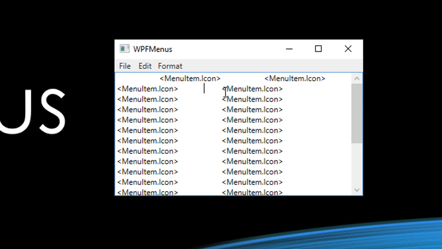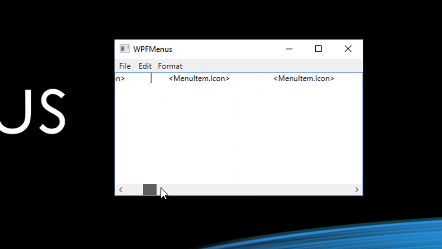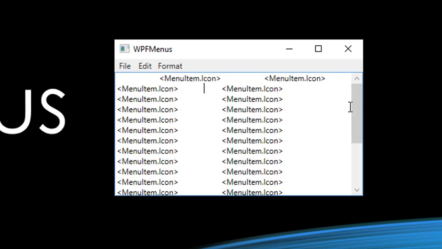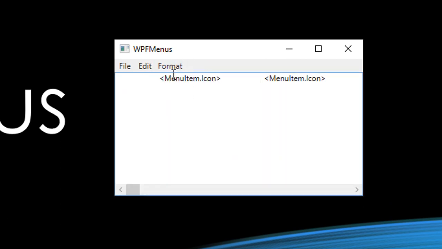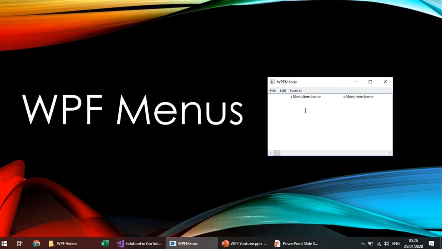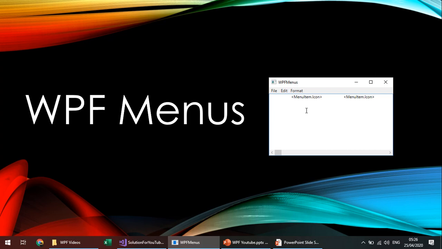We can also use the shortcut key to wrap and unwrap. So if I press Ctrl W, it wraps and unwraps the text. We'll see how we can add the shortcut keys and use the commands, which is a bit complicated in WPF when we are working with menus and shortcut keys with our custom menu. So let's see how we do this.